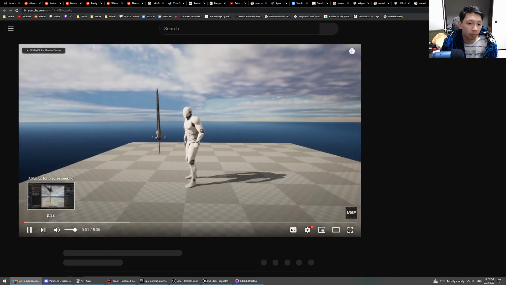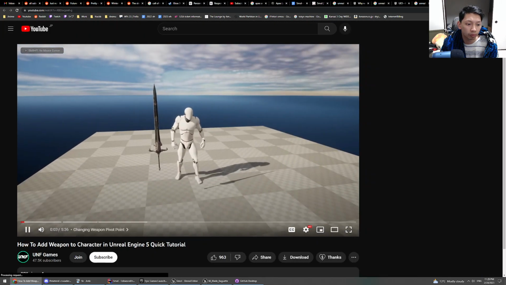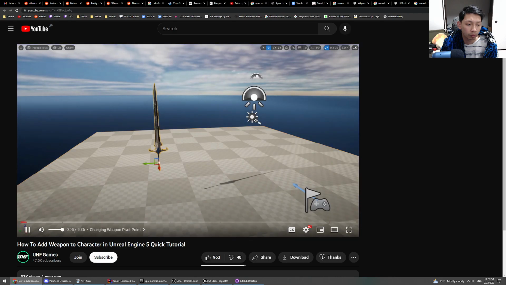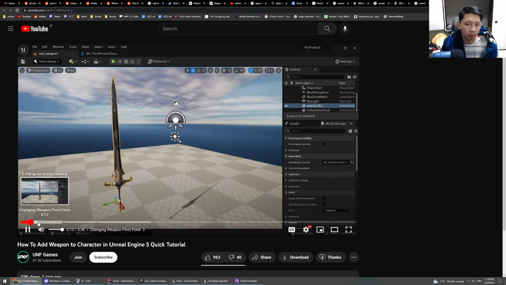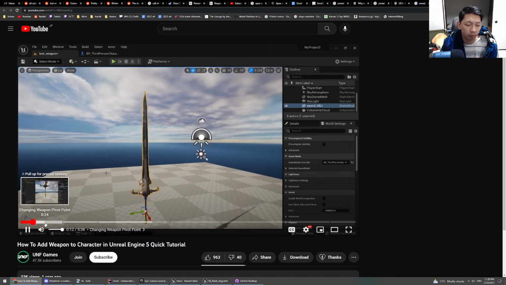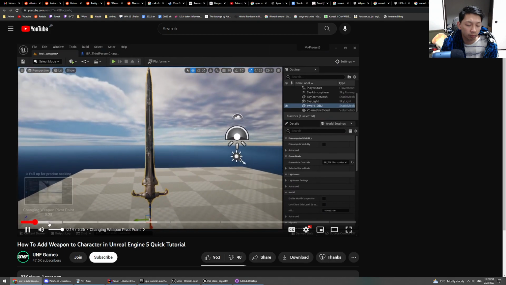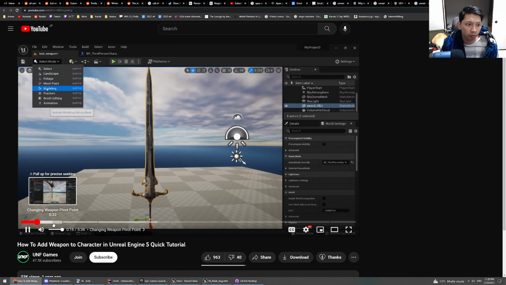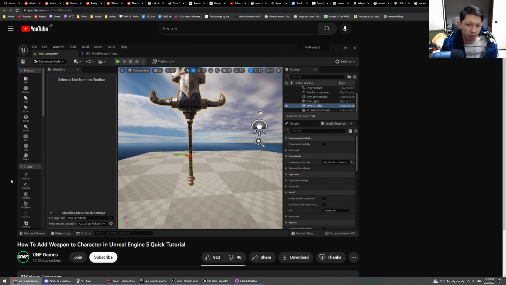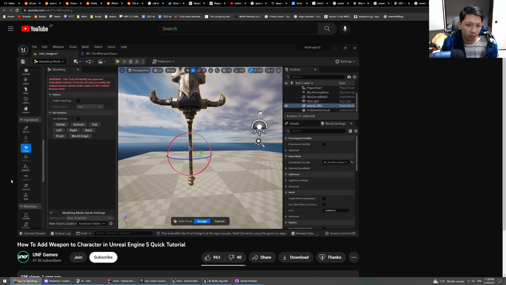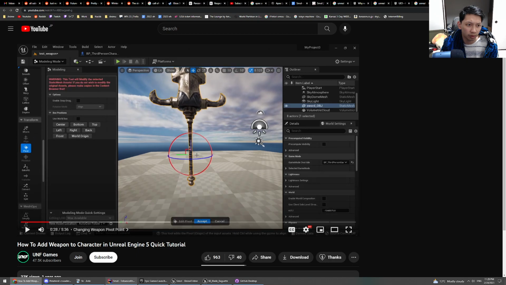Adding a weapon to a character in Unreal can be very easy. In my case, I want to add this sword to the hand of my character. So let's do all the steps. First thing is that I want to create a blueprint for my sword. But before doing that, make sure your pivot point is right in the handle. If you go to modeling, I can go to my pivot point and then move it a little bit.